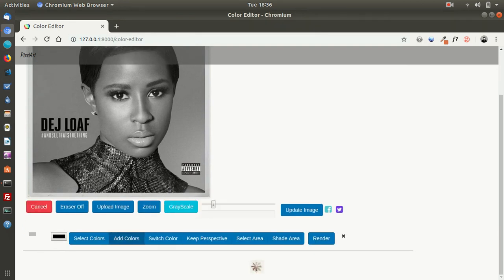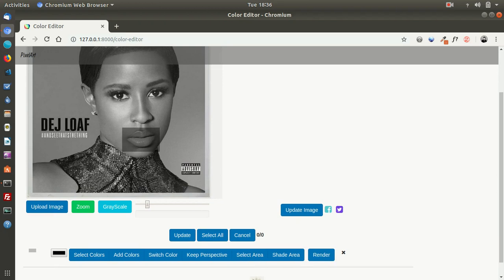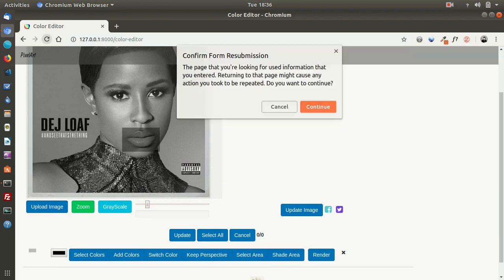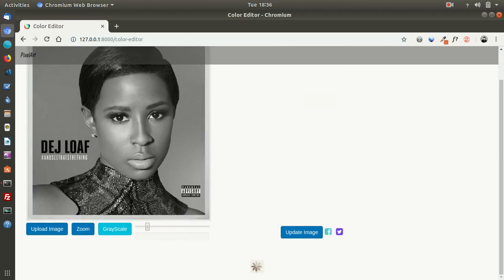So the first step is to select where I'm going to work, zooming into the lips so that I can start by coloring this section first. Okay, there seems to be an issue with this, so I'm just going to refresh the page and I'll zoom in again into the lips and use this section first.